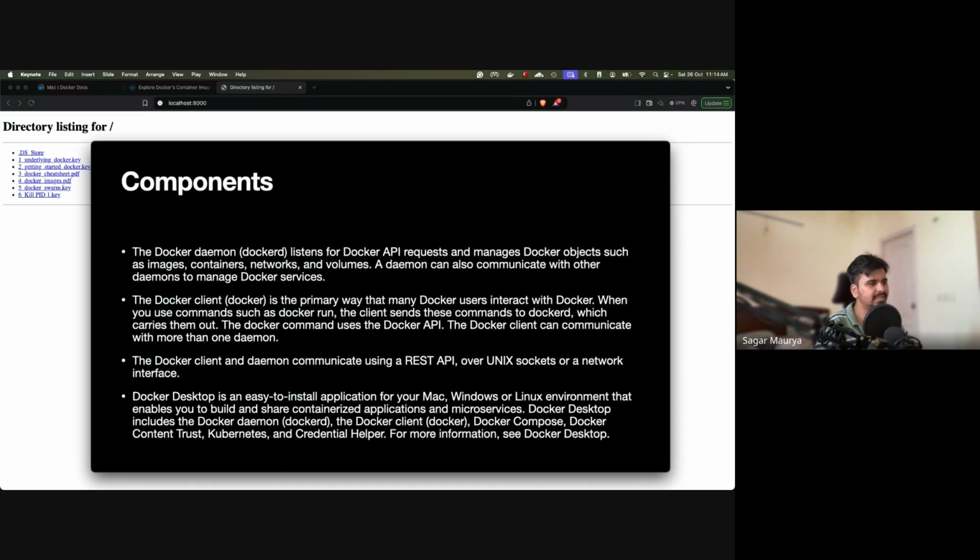So the components, I can definitely hand you these slides, but I don't think I need to talk much here. Essentially what I said on the first slide is the same here. The Docker client and daemon communicate with the REST API, Unix sockets or network interface. And Docker Desktop is an easy to install application for your Mac, Windows, Linux, and it comes with many things. Out of that is the Docker daemon, which runs your Docker objects, like images and containers, and other ones too, but we'll come to that later.